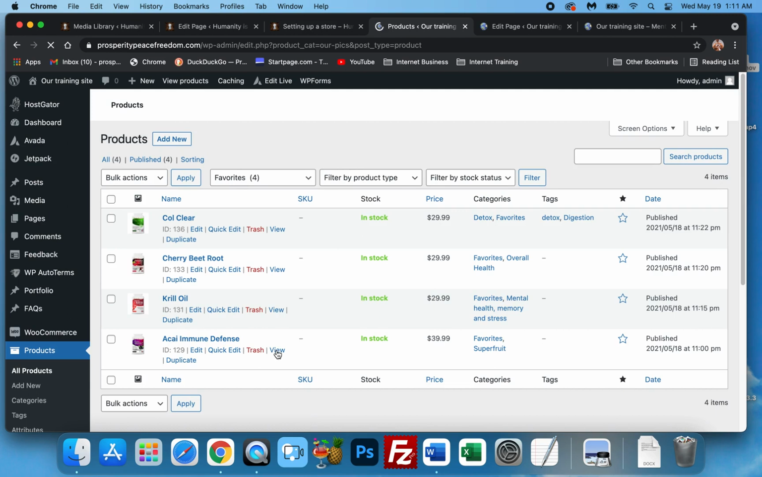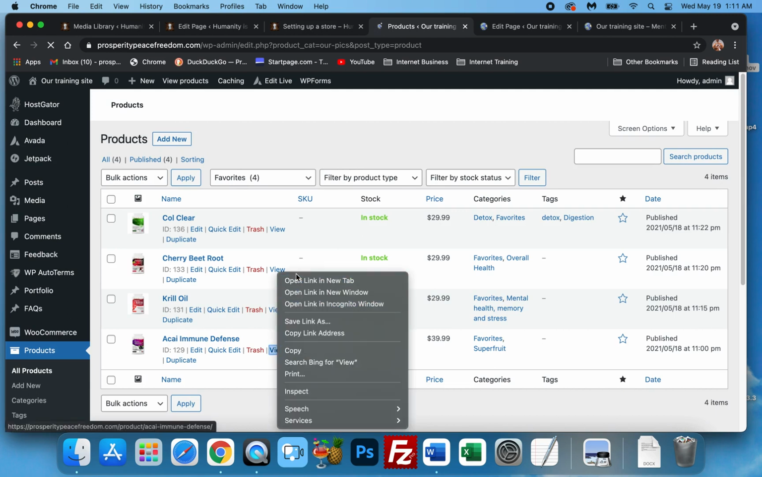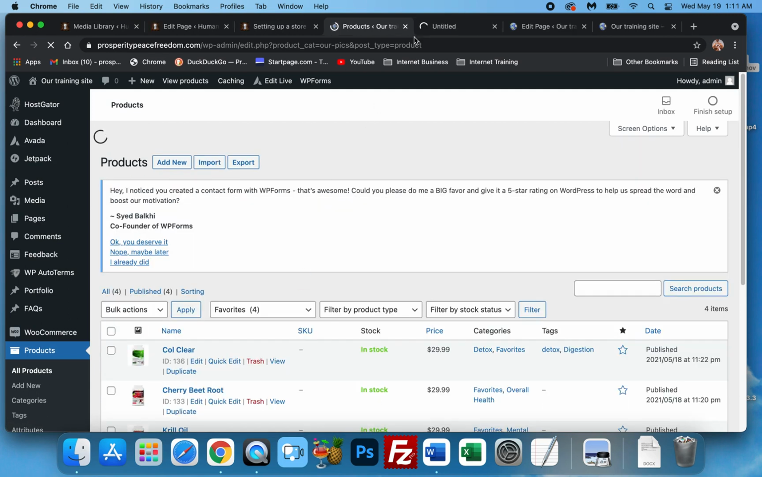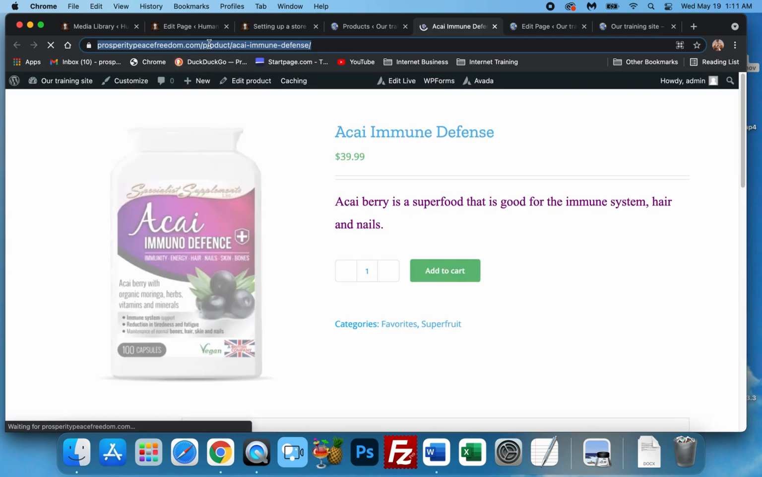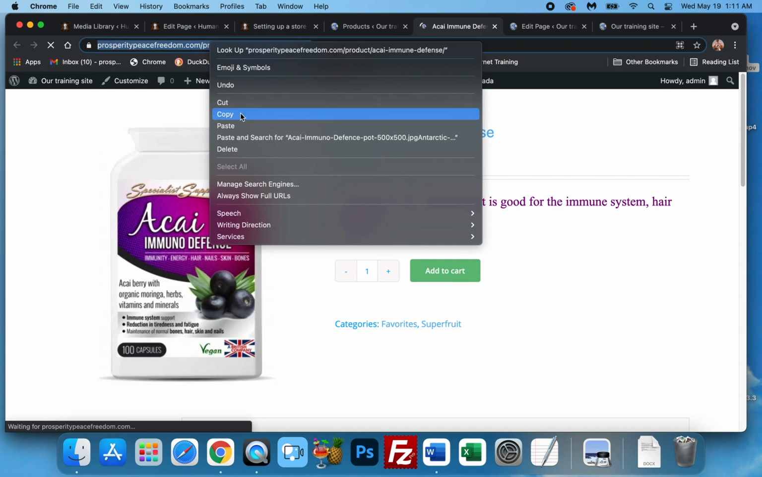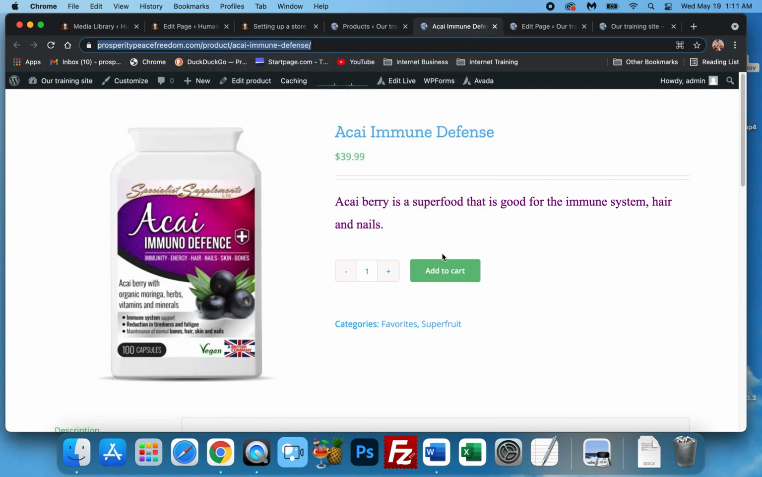Let's view this as Cyberry. Now when you view a product, up here at the top, you can just highlight the URL and copy that URL. And then you can put this on your social media or anywhere else on the internet, blogs and forums, and promote this product. Say, check out this product.